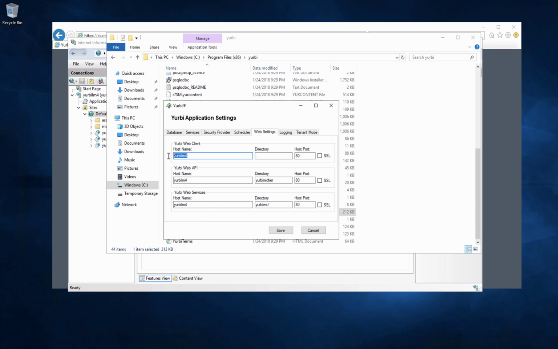What we're going to do is whatever is in that binding, we're going to put in these host name settings. So I'm going to put example.yurbionline.com. I'm just going to copy that and paste that in the other ones. And we're also going to change the port because now we want to use SSL. So that's port 443. And I'm also going to, you can probably guess, check these boxes as well. And that's going to enable SSL. Not going to change anything else with the directories. So just the host names, the host ports, and the checkbox there. And we're going to click Save.